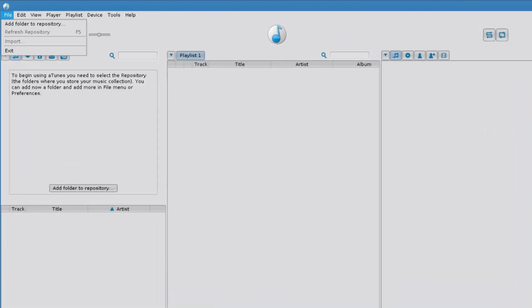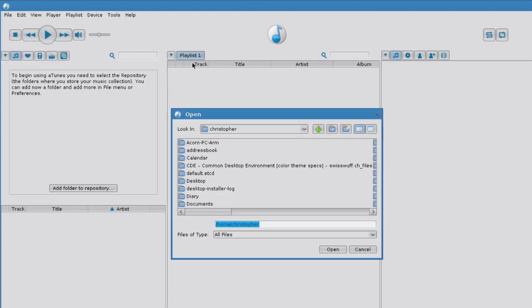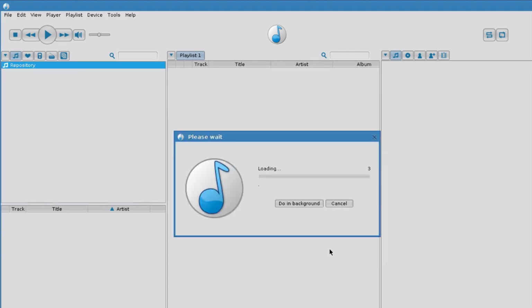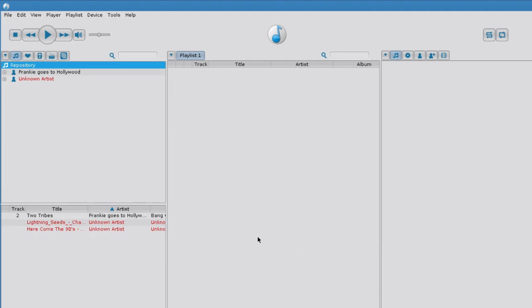Right, we're going to try a couple of pieces of music. I've got two that I've pre-organized, because the main music folder I have contains thousands, so that would take too long to load. So the two that I've got is Frankie Goes Hollywood, Two Tribes, and Lightning Seeds. Although it doesn't seem to recognize Lightning Seeds, so we'll have a look at that.